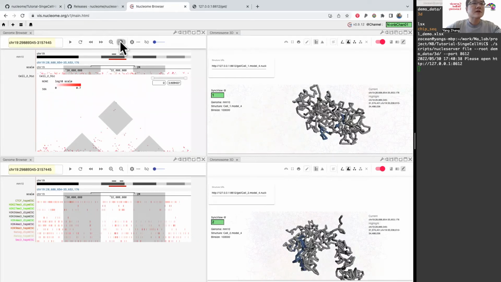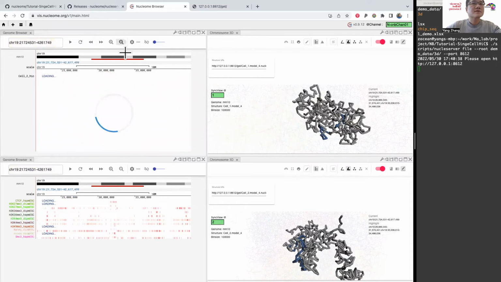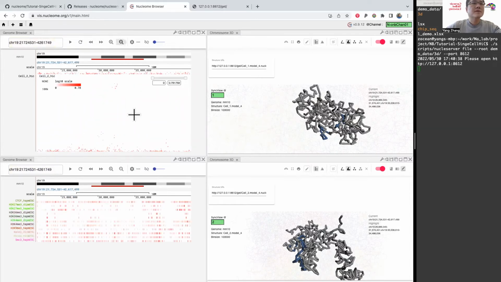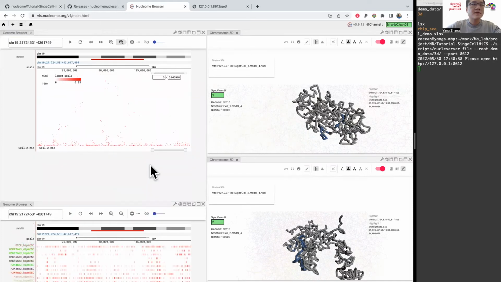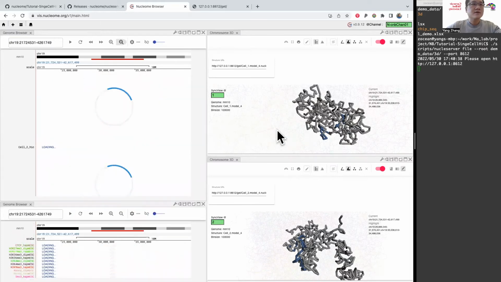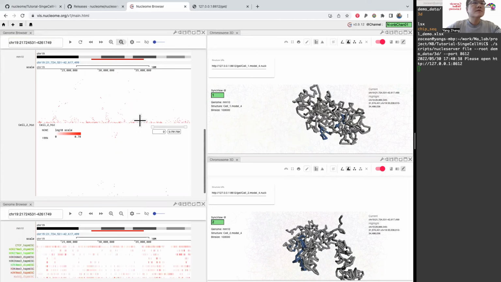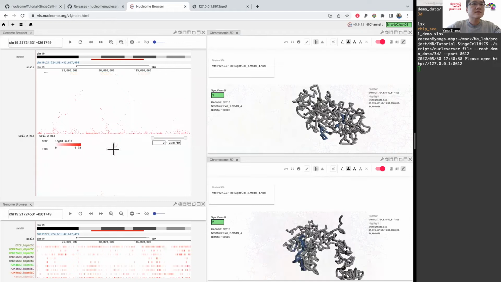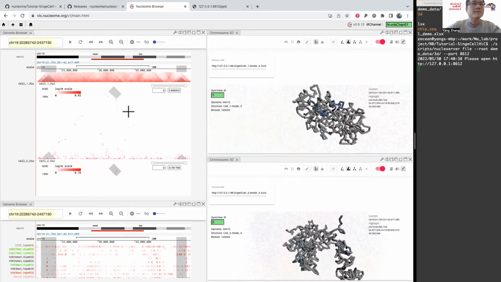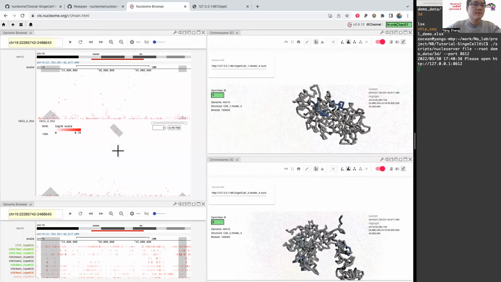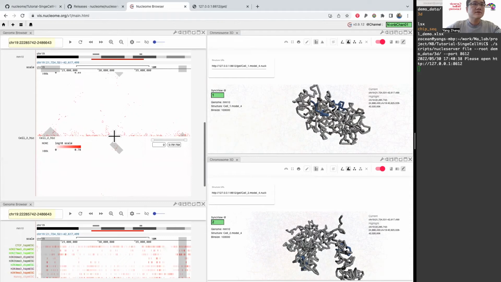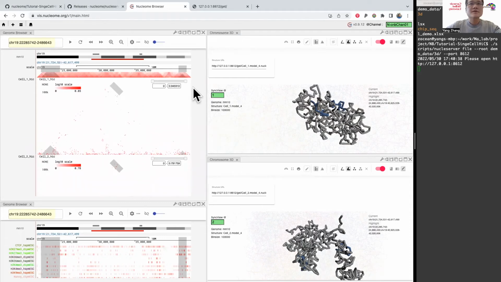So let's do some experiments to see if the differences we see on the single cell Hi-C contacts actually match the 3D genome structures. This region might be interesting because it shows some single cell Hi-C signal for cell 2 in this region, but it didn't show in cell 1.